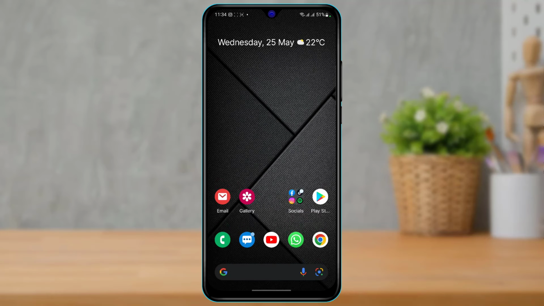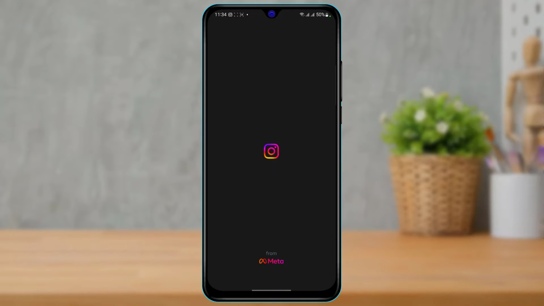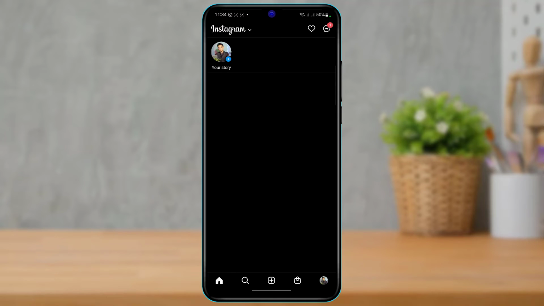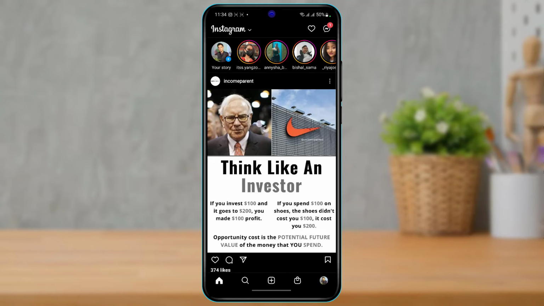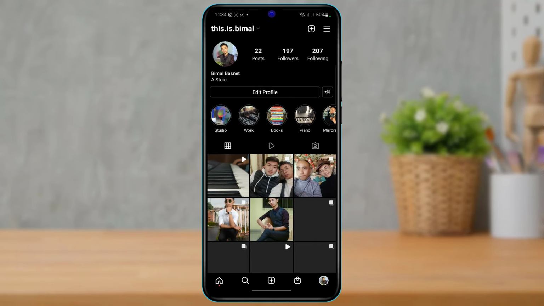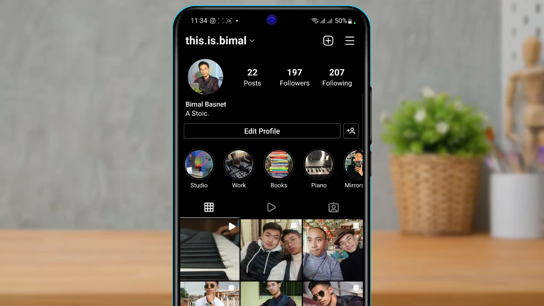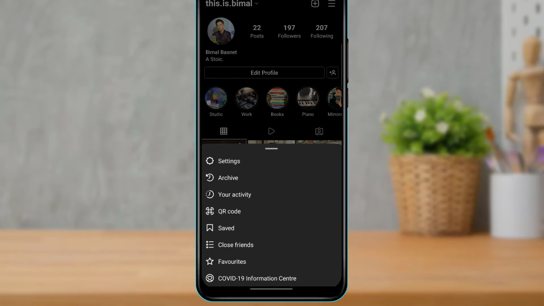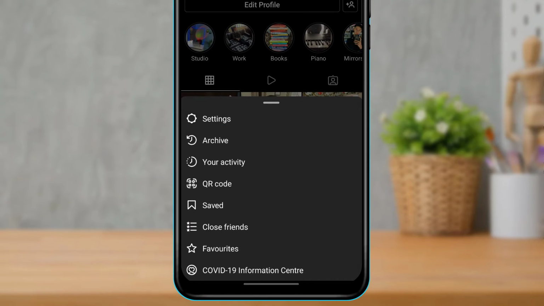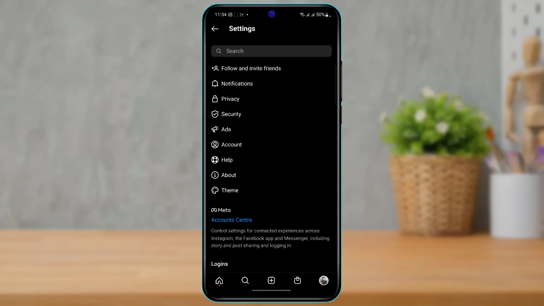So if both of these solutions didn't work for you, the final thing is something we need to change inside the Instagram application itself. So let me open the Instagram application first. As I open my Instagram account, at the bottom of the screen, first of all, go to our profile page. On the top right hand side, you will see this menu bar. I'm going to simply tap on the menu bar, followed by the settings option at the bottom of the screen. Here, first of all, simply select account.